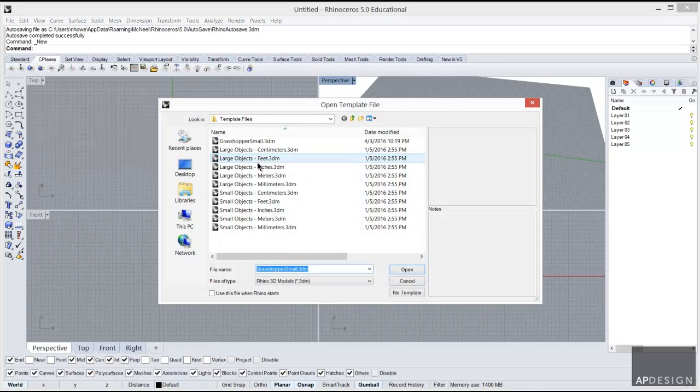You'll see that you have quite a few options of what you want to open. You can choose what units you want to work in. How big is the object? Is it small, like a piece of furniture, or is it large, as in a building? And it's really up to you. If you choose inches, any units you put in are going to be relative to inches, feet, and so forth. Same with all the rest. So we'll just open up large feet, I guess.